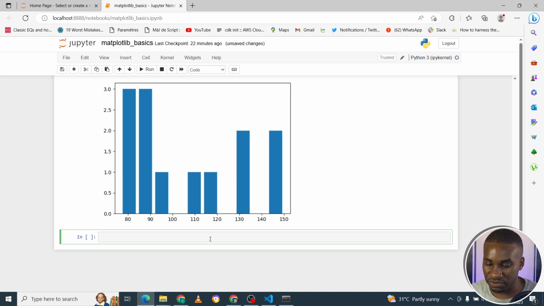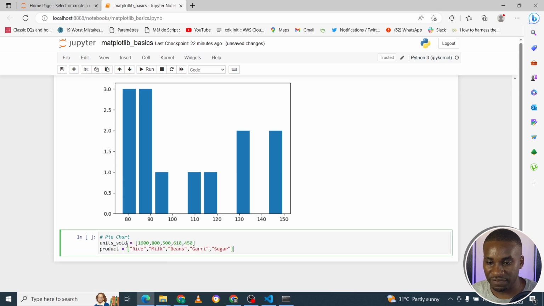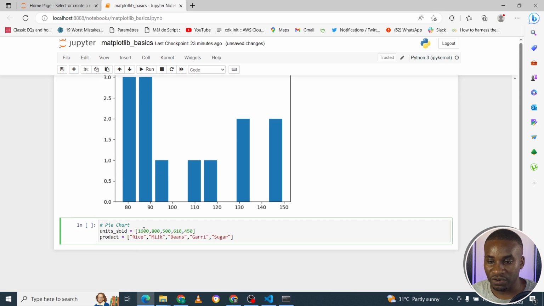Another thing you might want to see is a pie chart. You might want to plot a pie chart. So let's see, how do we plot a pie chart? These are like the most popular charts that we usually plot. So I'll just copy some data here, which is just to make it faster for you. So you have your units sold: 1,600, 800, 500, 610, 450, and then the different products that you're selling.